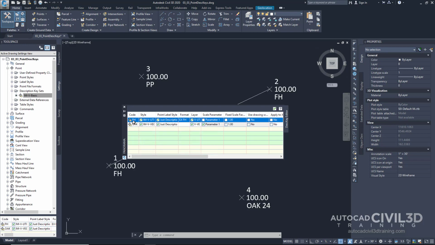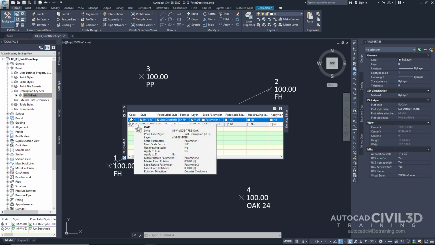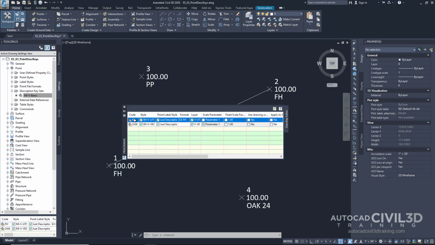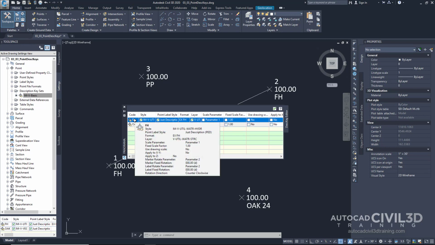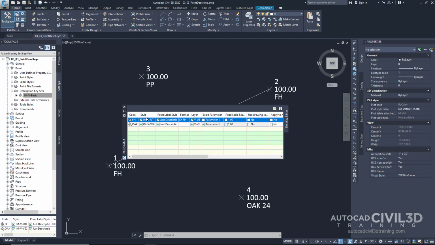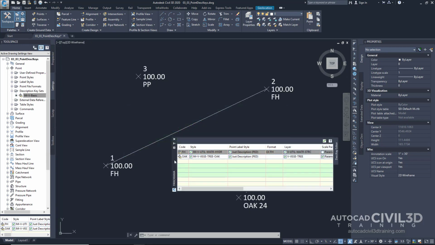Now, when the drawing finds a point that matches the code of this row, anything that's checked or entered here is going to apply to the point that's found. I'm going to change these two fire hydrant points. I don't like how we just have an X for these two points. I want to change the point style for these two.